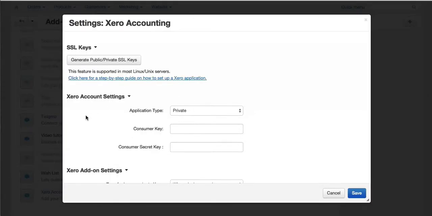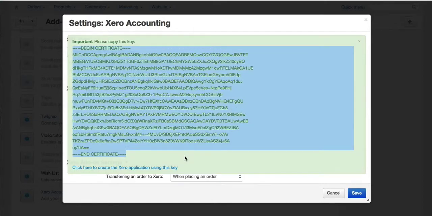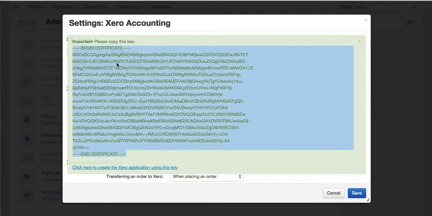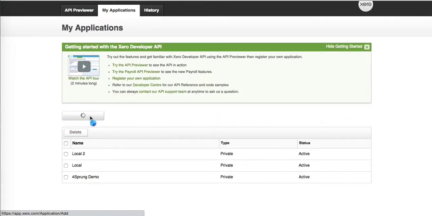So now let's generate the keys. Click on here, and you can see that it will give you the keys. It starts with begin certificate and end certificate. All you have to do is copy the whole thing. Now we have to click here to create the application on Xero. It will direct us to Xero's API. Make sure that you copy this key. And then we add the application here.